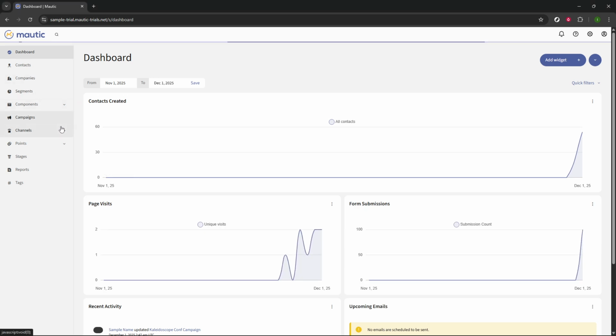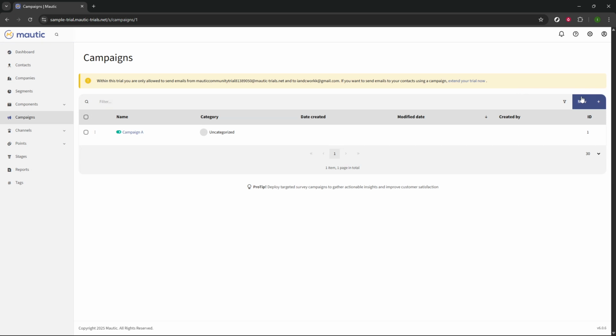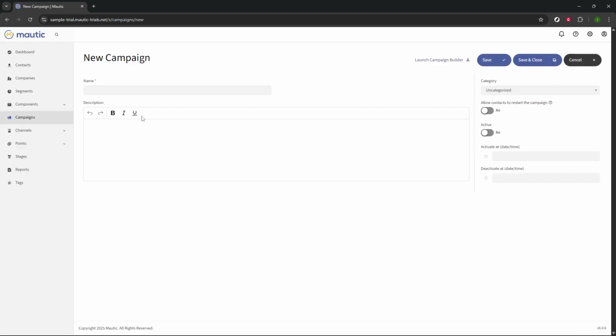Give your campaign a clear, descriptive name so you'll recognize it later, and add a short description to capture the goal or audience for quick reference. Save your changes to create the campaign shell. Next, launch the campaign builder. This is where you'll define who enters the campaign and what happens to them.